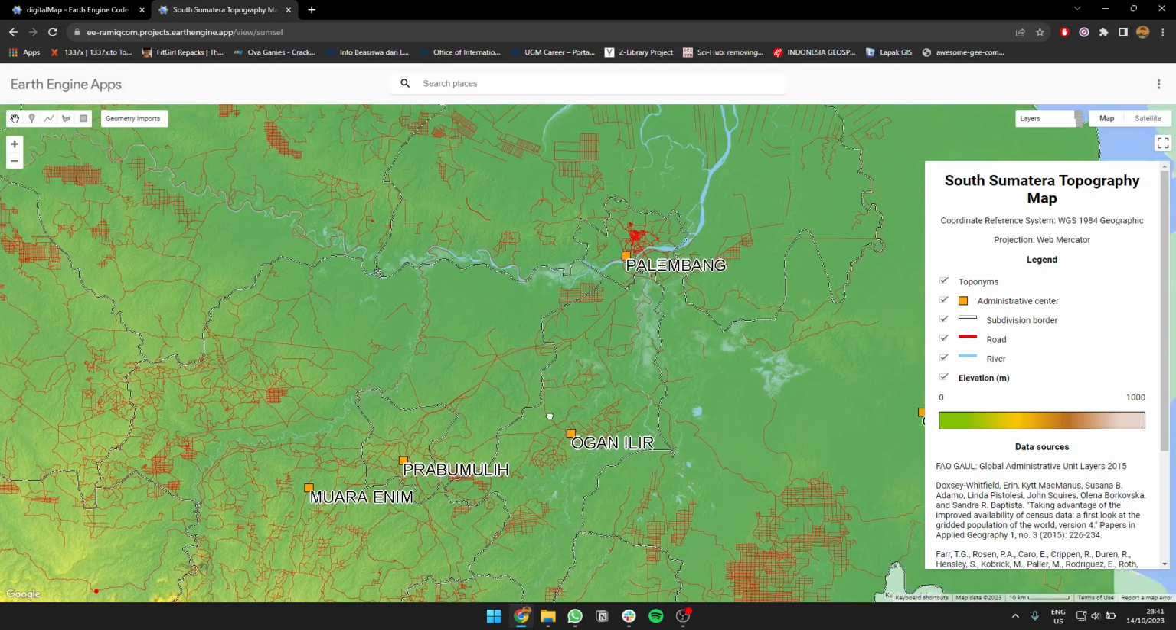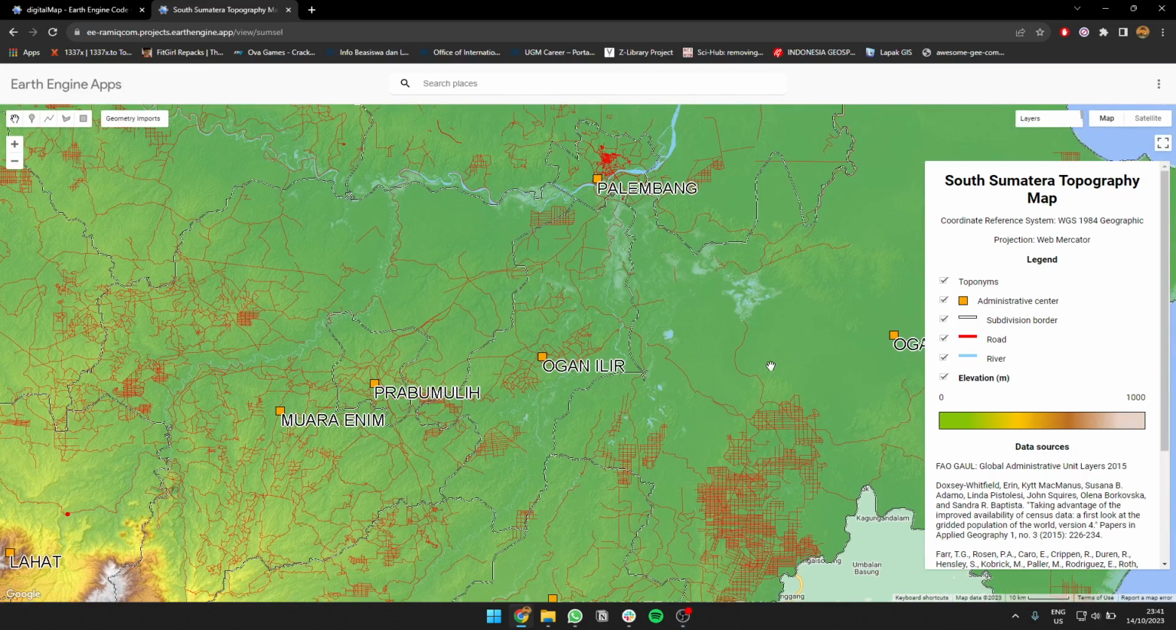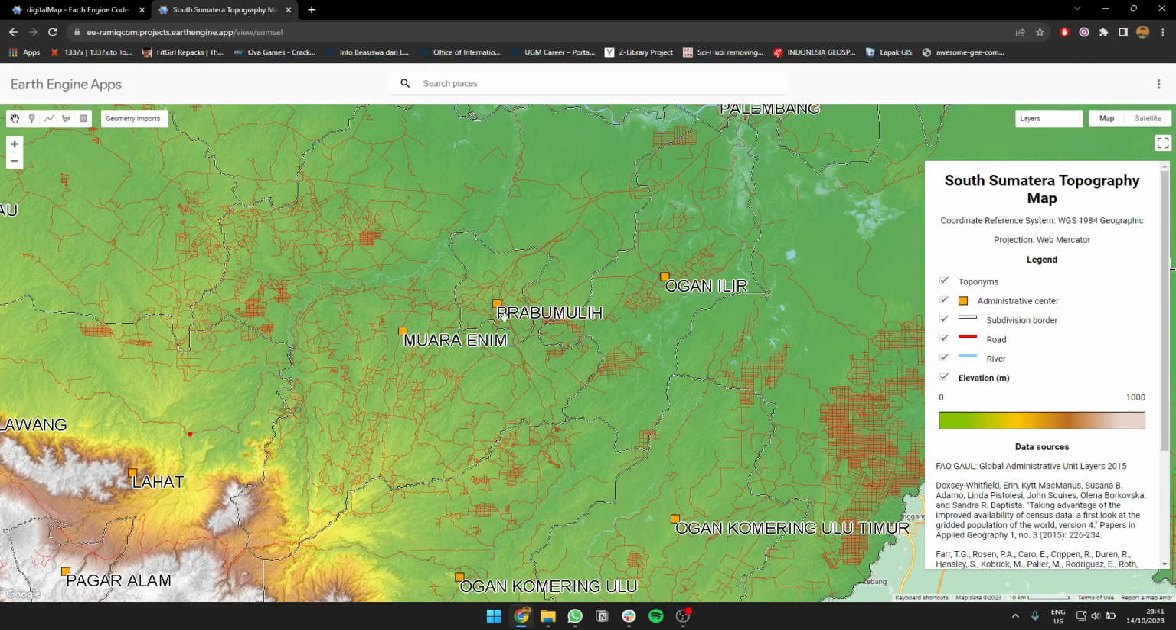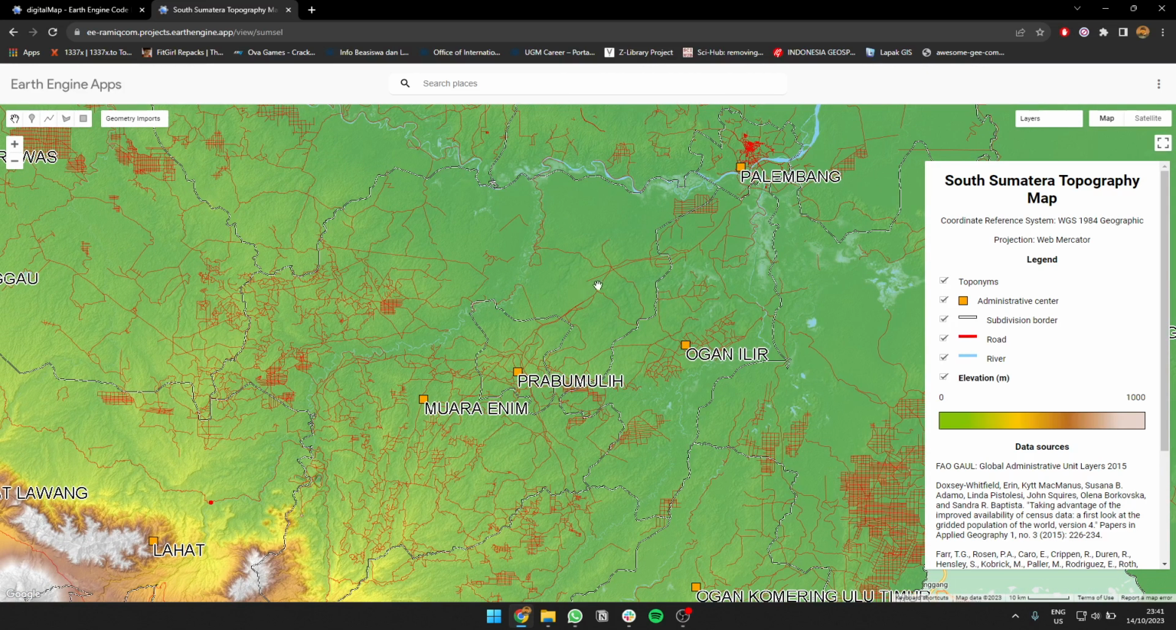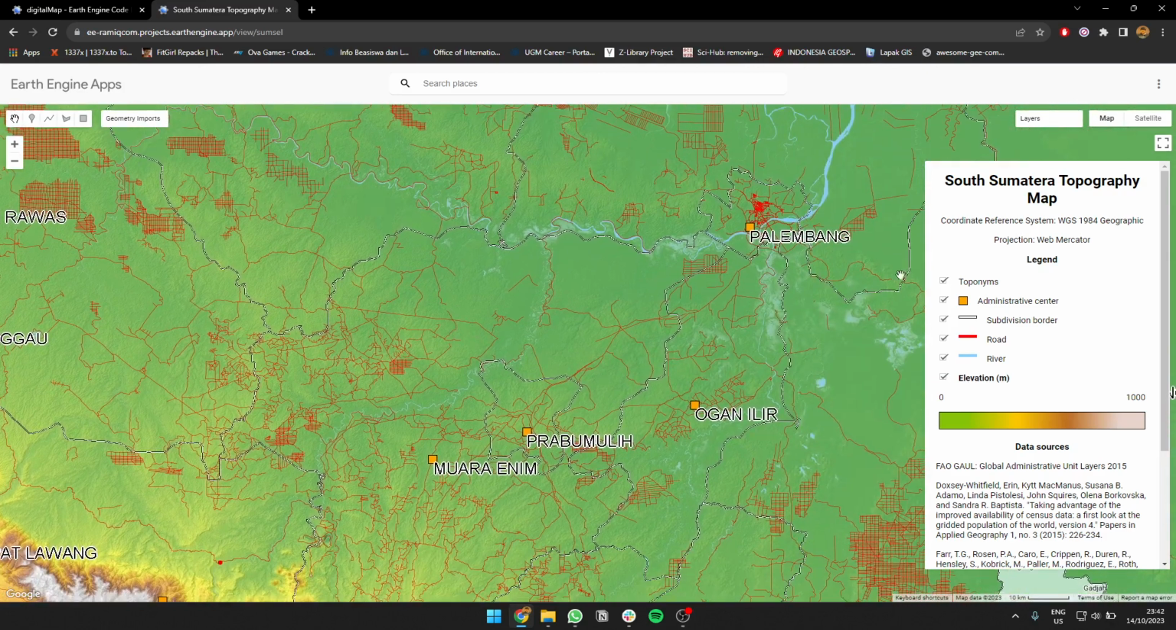I also added road data, so you can see the distribution of the roads. I also have toponyms, the geographic names, for example Palembang City, Banyuasin, or Ogan Ilir Regency, which are subdivisions of South Sumatra. Palembang City, Ogan Ilir Regency, probably a city, I think. I also have the subdivision boundary. You can see the white lines here, if you can see it clearly.